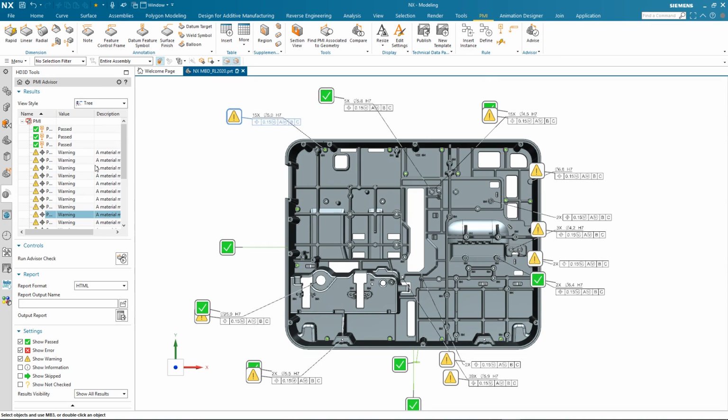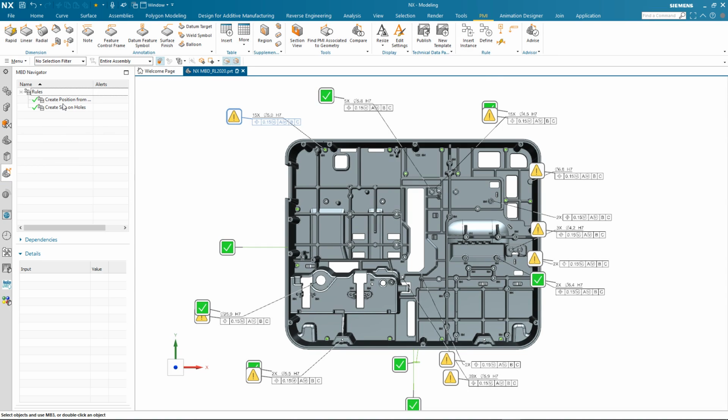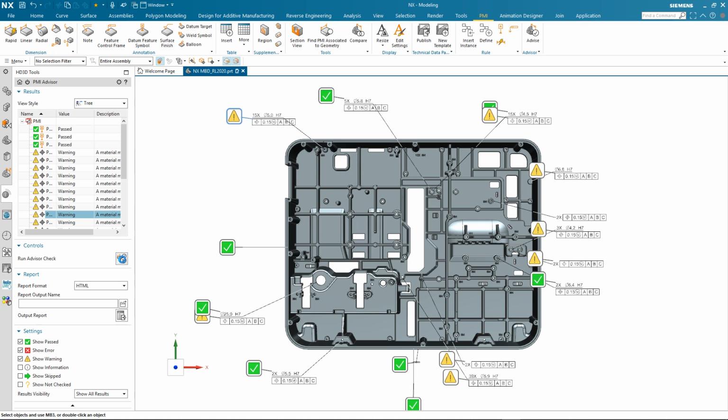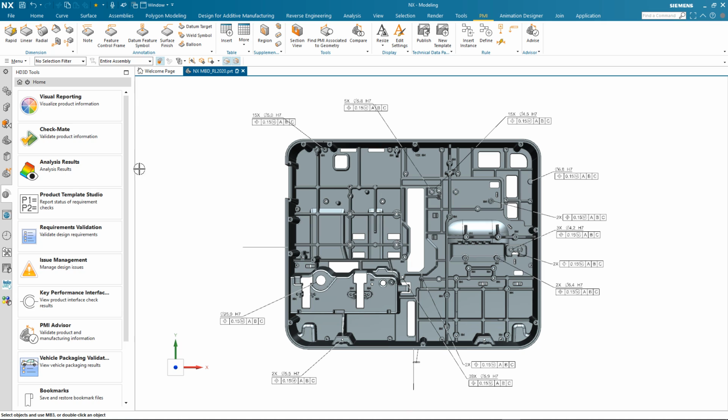So I go back to the MBD navigator, select the rule I need to modify, and then in the details pane I can remove the material modifier from my primary datum. Now when I go back to the Pmi Advisor and rerun the check, all of the warnings have disappeared and everything's passed. So what do these rules look like and how do I author or edit them?